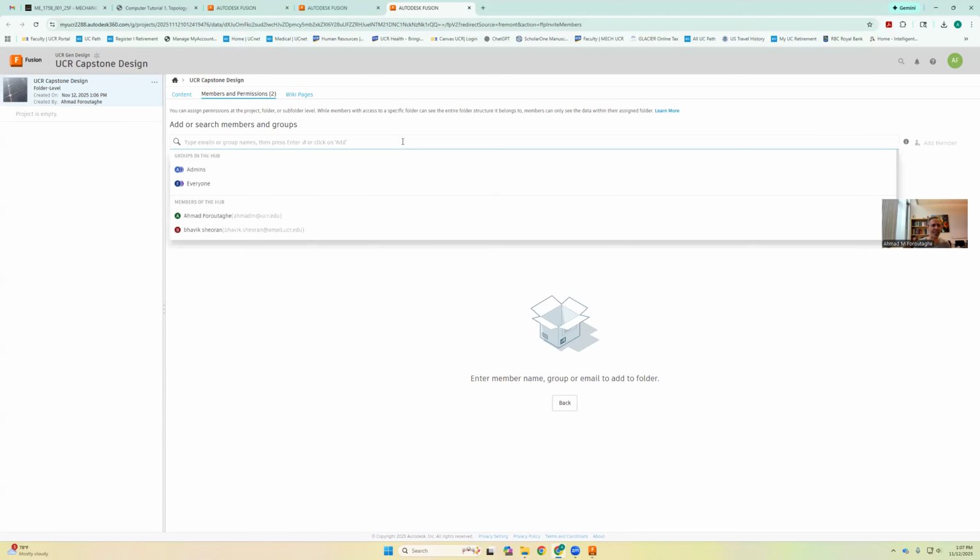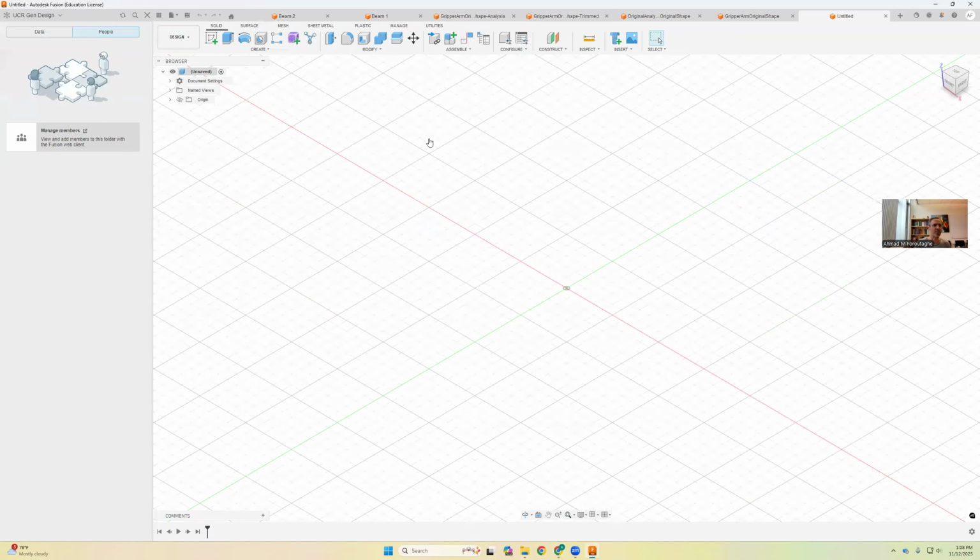And now here you can easily add people. You just need to add their email, the same email that they signed up with to have access to Fusion, and you add them. So you can add several people here, and they will receive an email, and then they click approve or confirm, and they have access to the same environment as you do. So that's about that. And now I click on data again here. So I come back to the main environment. And this little icon you see over here, like we have the UCR Capstone Design that we just created. And then we have this little icon here.